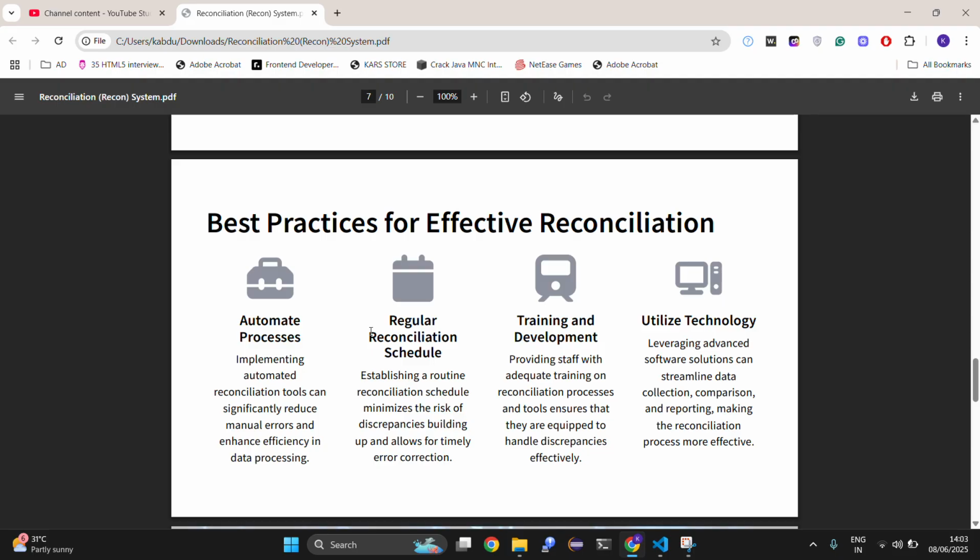Training and development. Provide staff with adequate training on the reconciliation process to ensure they are equipped to handle the discrepancies effectively. Utilize technology. Leveraging advanced software solutions can streamline the data collection, comparison, and reporting, making the reconciliation process more effective.